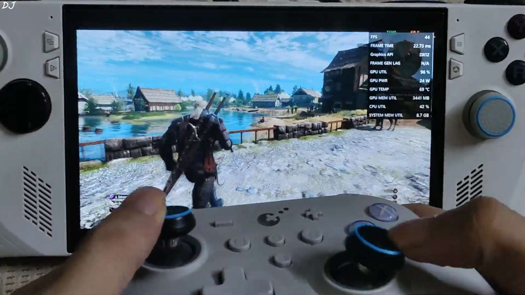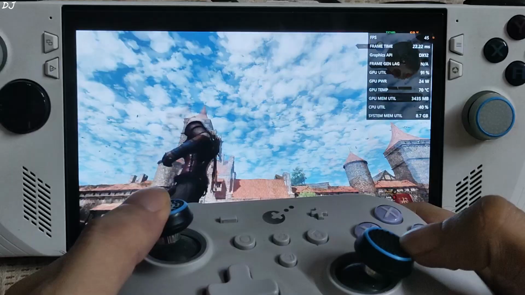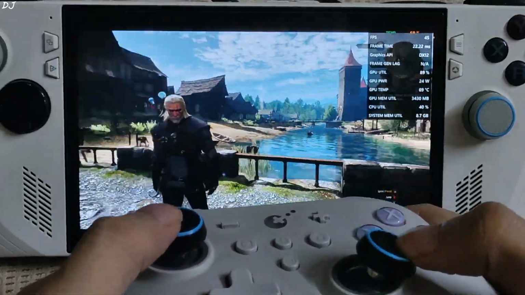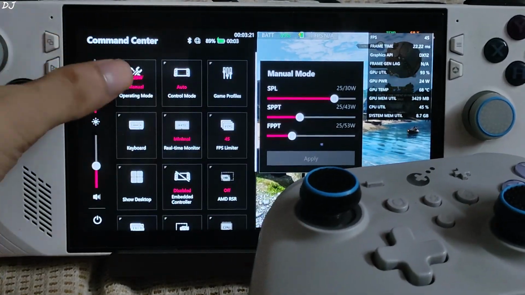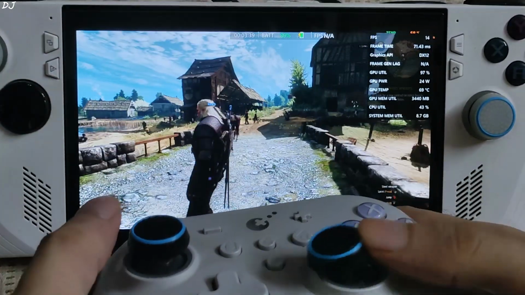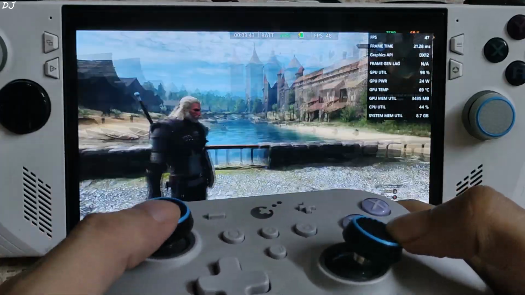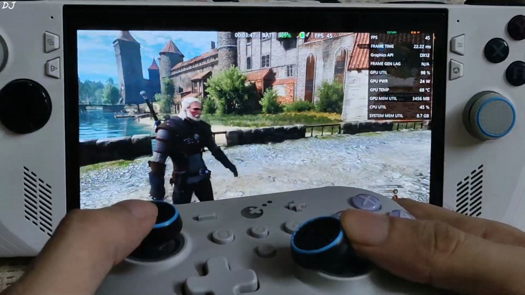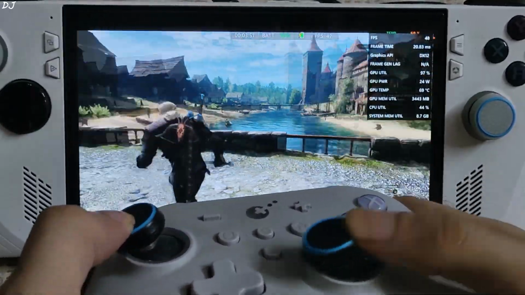There's Geralt. Here FPS is around 45. Okay, FPS counter is not working. Enable Armoury Crate overlay, minimal. Now the FPS counter is working. 45 to 48 FPS.